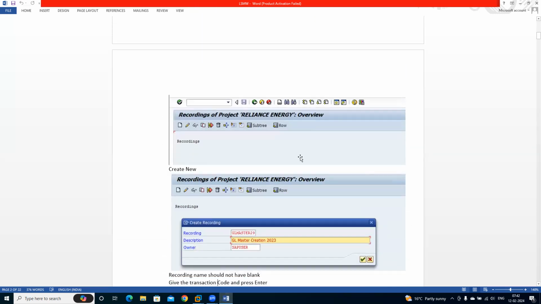Then you have to create a recording, because we need to input data into the system. We want some technical fields, and every field has a technical name behind it. So first we have to capture those technical fields and tell the system to put this data in this technical field.